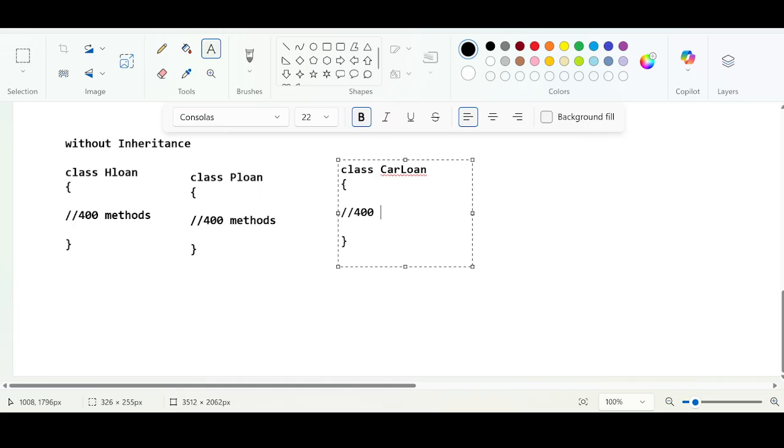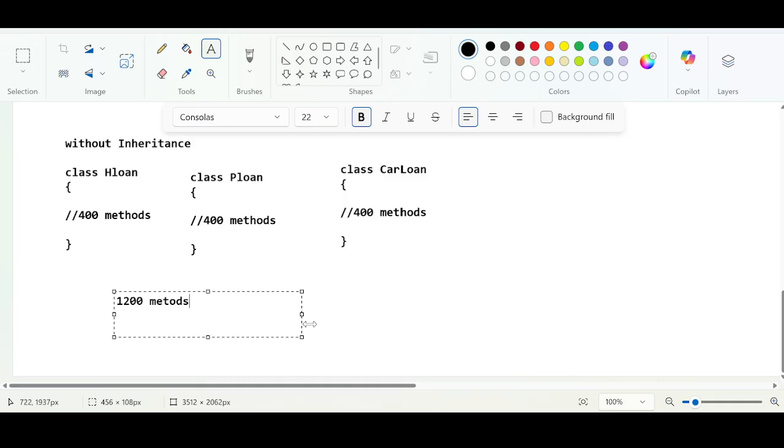I don't know about the inheritance topic. What will be the problem inside the code base? Totally, I have 1200 methods. In each class, I have 400, so totally I have 1200 methods.